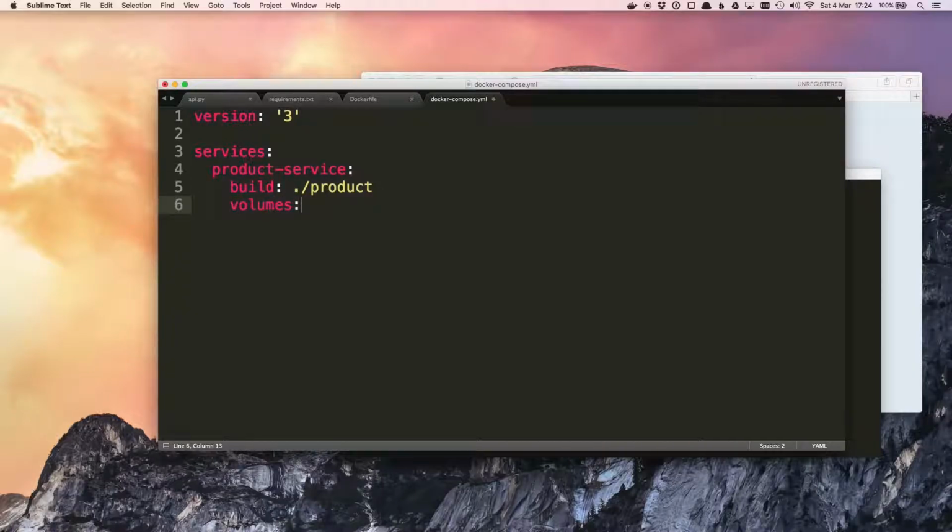Next, we can specify volumes, and this is done as a list. So you can have as many as you want. The format is a hyphen, then a space, and then the directory on the host, so your computer, so product, and we want to mount that in /usr/src/app. So of course the image when it's built will already have the code inside, but mounting a volume makes development easier because it'll see live code changes as they happen.